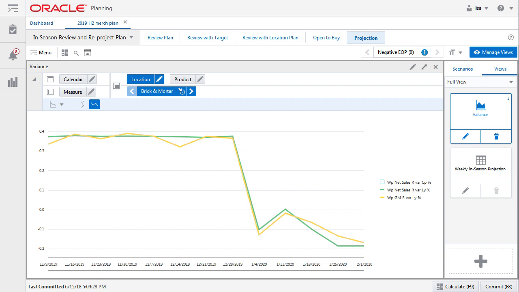So in summary, using variances can get you a clear picture of trend and the magnitude of the differences between two plans. This will help you focus on the most critical opportunities.